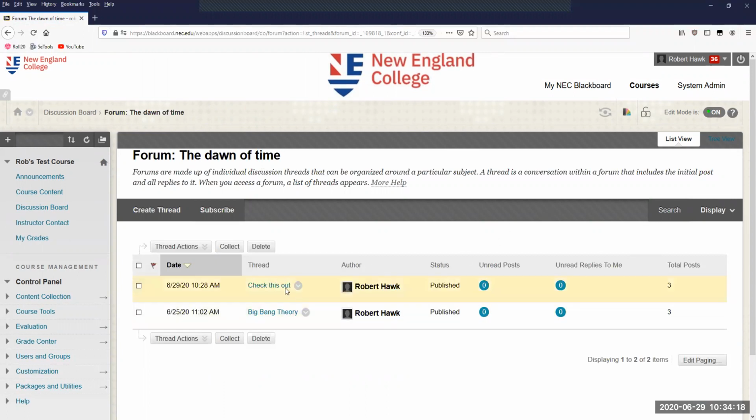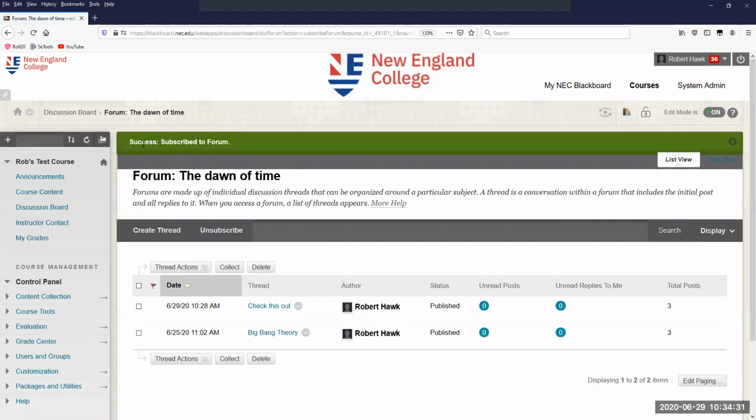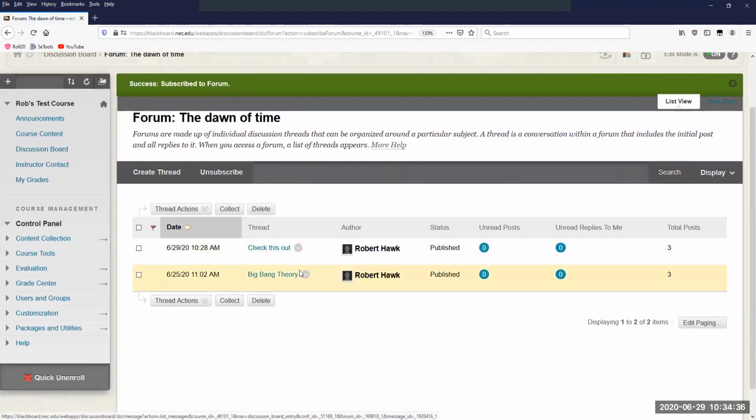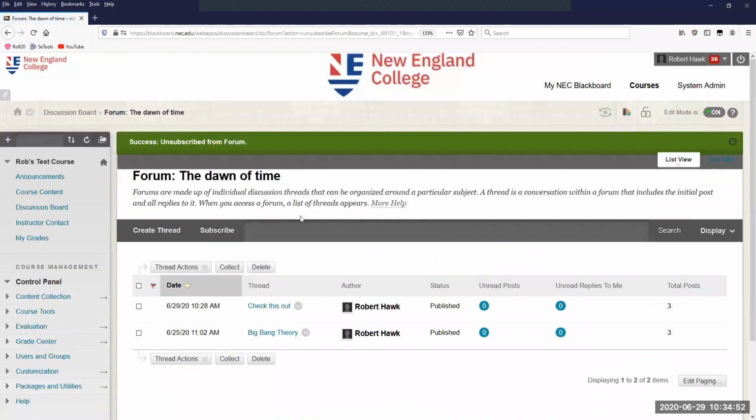Also, we talked about the subscribe button earlier. I'm inside a particular forum right now. We have the subscribe button right here. If I click this, I'll get a little message at the top of my screen that says subscribe to the forum. Any messages that get posted to this forum, I will get a notification via email that something's been posted. And you'll see that my subscribe option has changed to unsubscribe. I can turn that off just by clicking it again. And now I will no longer receive notifications.